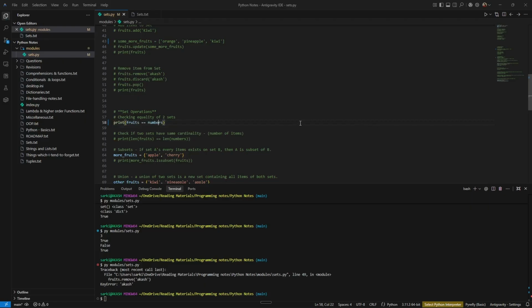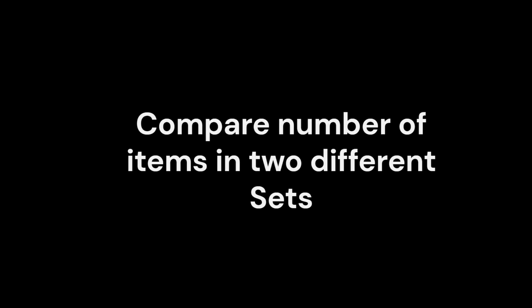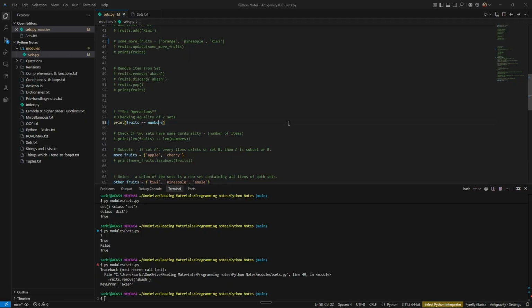So to check equality of two sets, we could use the double equals operator. Next up is how to check whether two sets have the same cardinality or not. Cardinality means number of items. We could use the length function and the double equals operator to check whether the length of set A is equal to set B or not.